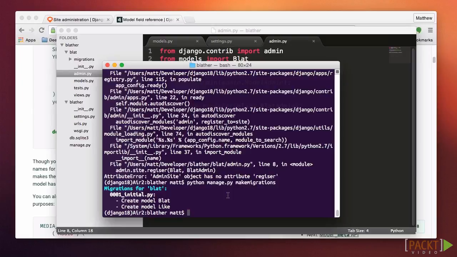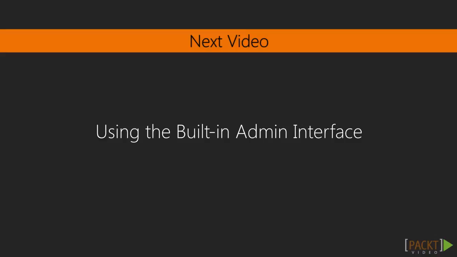We can apply our new migration by running python manage.py migrate. We should see a happy OK message. We're set. In the next video, we'll look at the admin interface more. But before you move on, you may want to look at our newly created migration. It's in the migrations folder of our app.